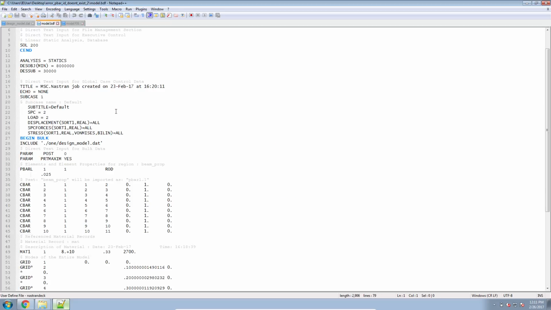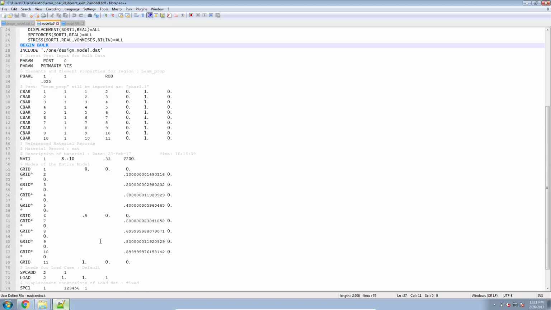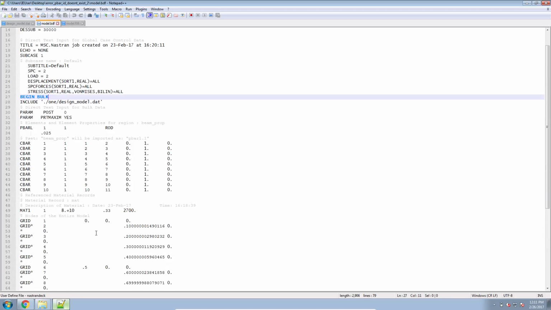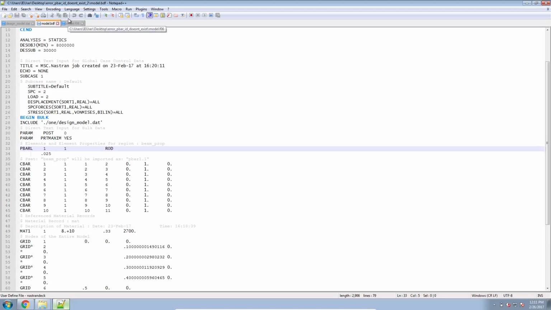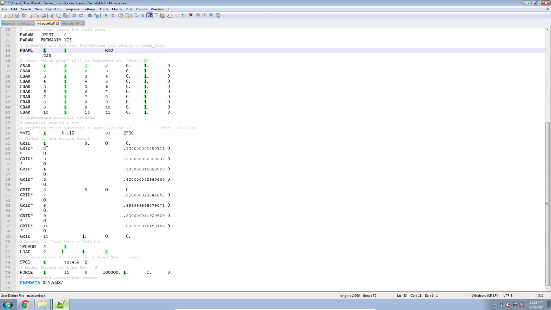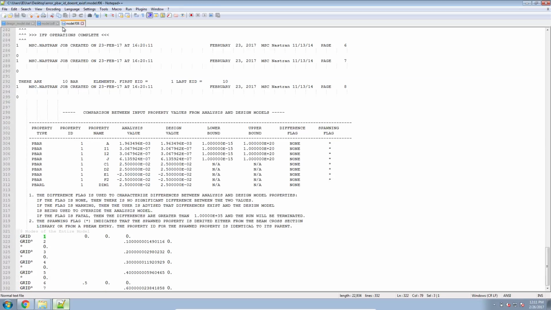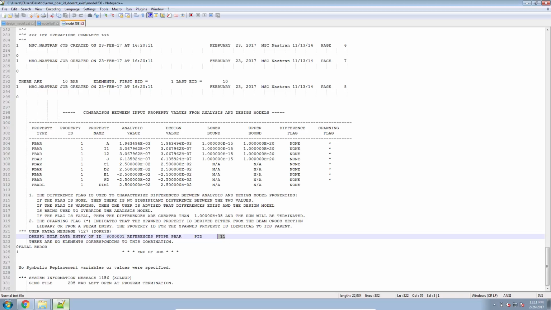Now, if I look inside of my PDF file, I see I have a PBARL entry. For shorthand notation, you could just type in PBAR. But here you see that the only PBAR entry that exists has ID number 1. So here you see me circle and point out the 1. But I am referring to 11 in the F06 file.